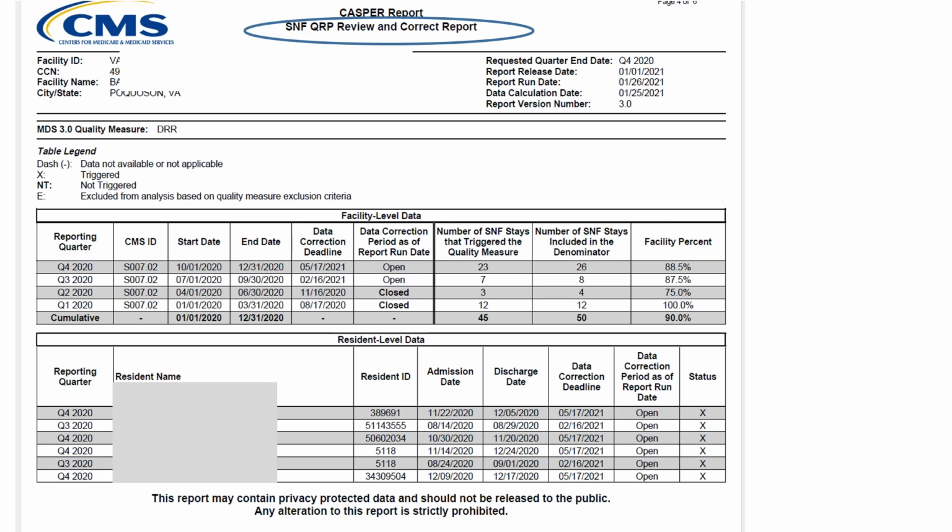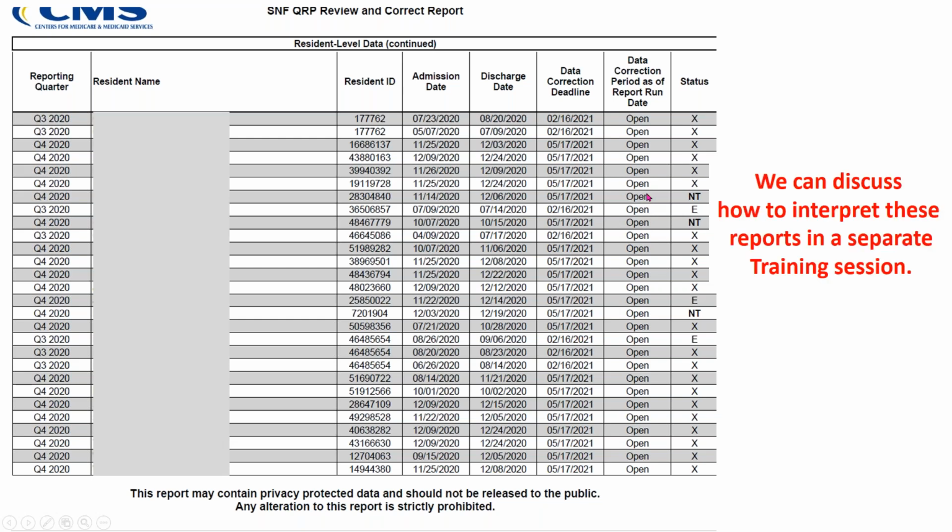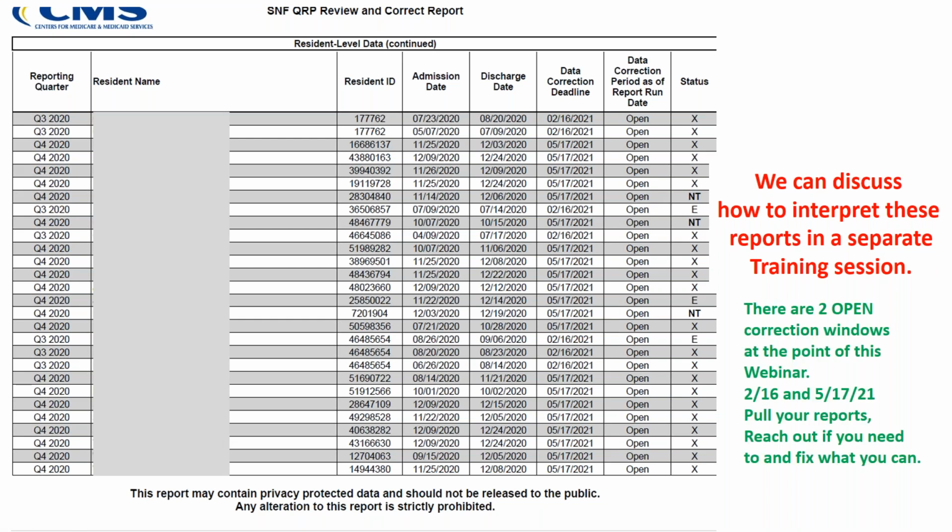Now, to find out how to do that, you would be scrolling through the rest of this report and you would see the things that were not triggered. So for that window, you can see those 3 people are listed there, and you'd want to be making those corrections if you can. Again, we can discuss how to interpret the reports in a separate training session, but for now, you should realize there are 2 open correction windows at the point of this webinar, 2/16 and 5/17.